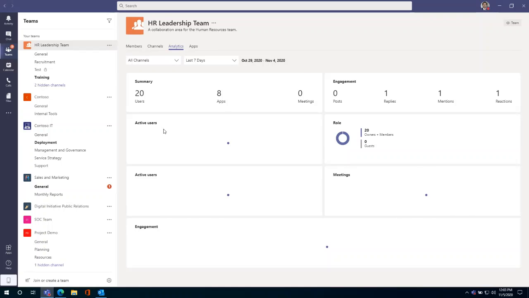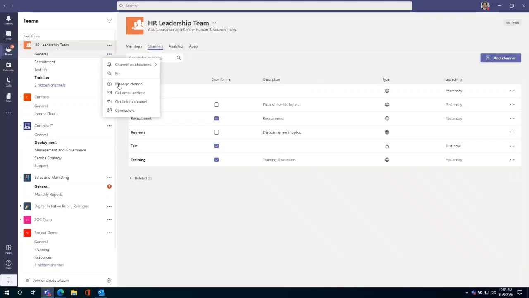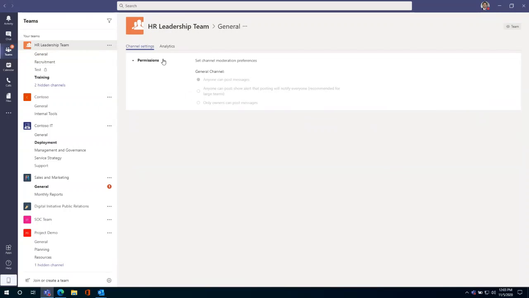And then if you're an owner, you can also see some analytics as far as the different apps used, how many meetings are going on, a lot of options there. And then each channel has its own options underneath there. So you could have different owners of different channels. You can limit the general channel.